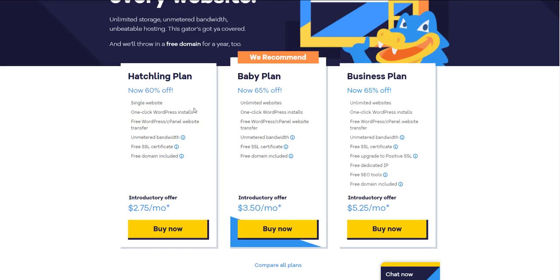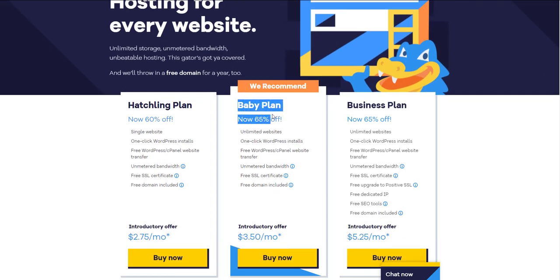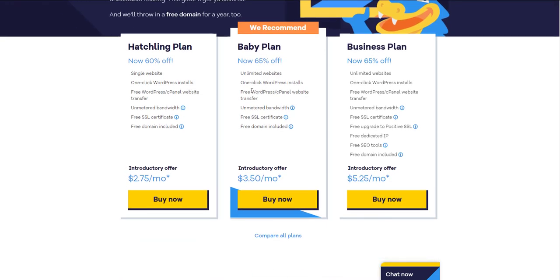Okay. So if you were to go with the hosting account, I always recommend this one, Hostgator. And I choose the baby plan. Not to cut you off, but is there a particular reason? Yeah, one, because it's unlimited websites. Two, one-click WordPress installs. Unmetered bandwidth, in which you get a free SSL certificate, free domain included. So if you decided that you wanted this, you can start this now and get your first domain free.